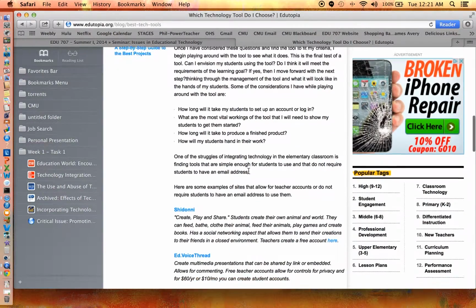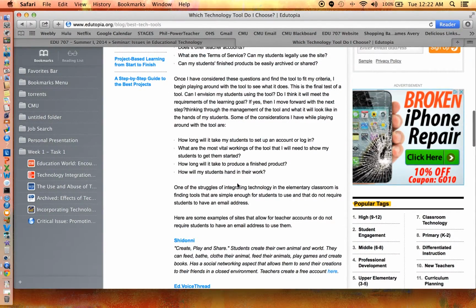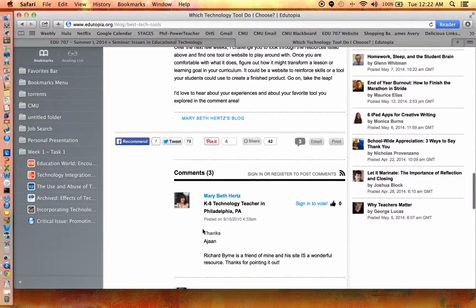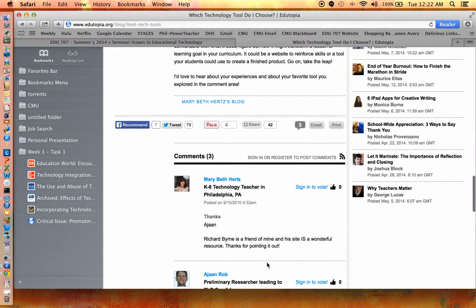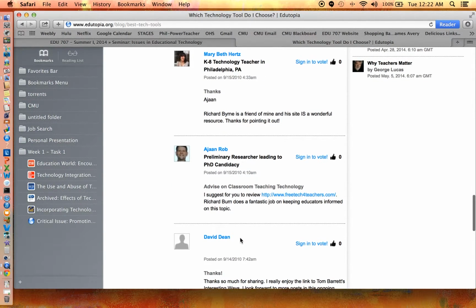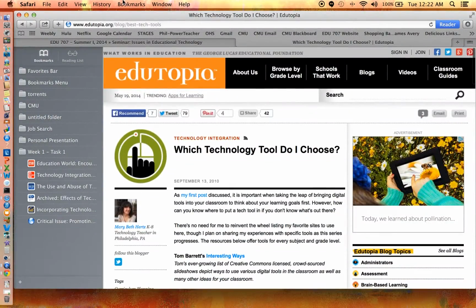Okay. So this is actually pretty cool too. Kind of takes it a step further when you're thinking about ideas for ways to actually use the technology, or if there's an application that you're looking to download for iPads or whatever. All right, so I'm going to go ahead and bookmark this too.